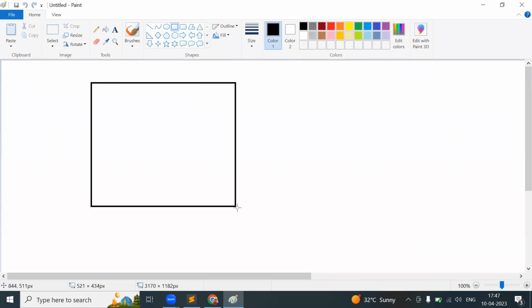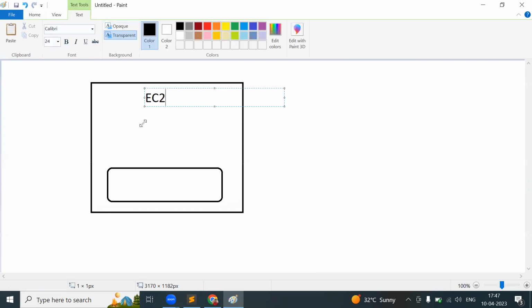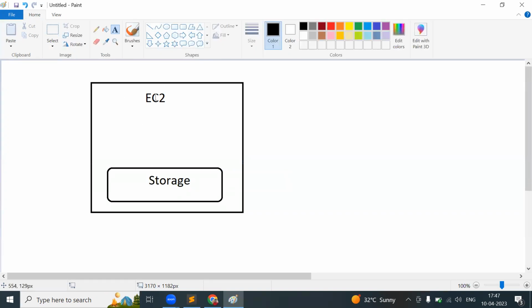Maybe this is EC2. Under your EC2, there is one default storage, called your configure storage. Whenever you create an EC2, we will be getting one storage, so it is your default storage. This EC2 and this storage are tightly coupled. Without the storage, you cannot create an EC2. You cannot skip the storage. That is the reason both are tightly coupled.